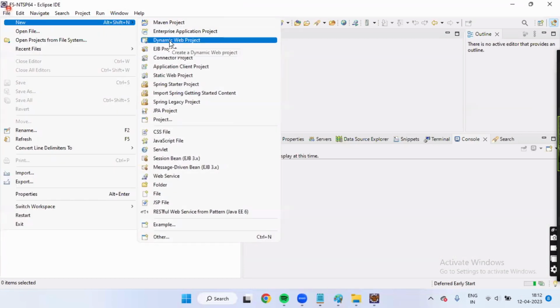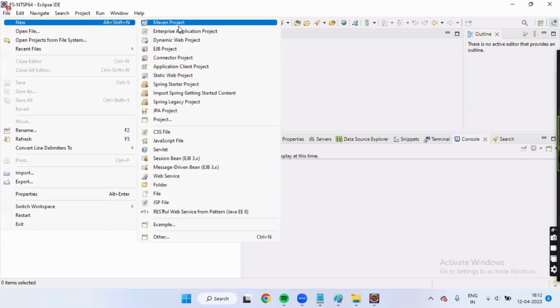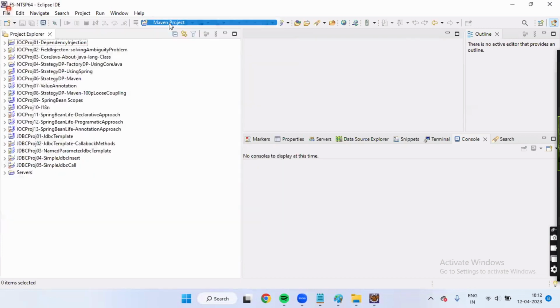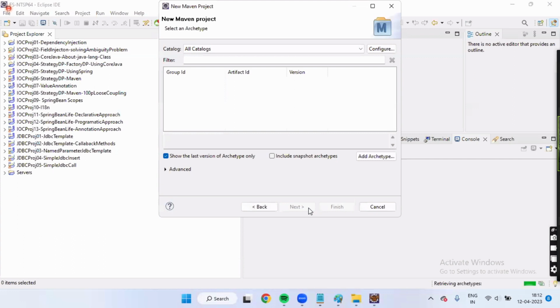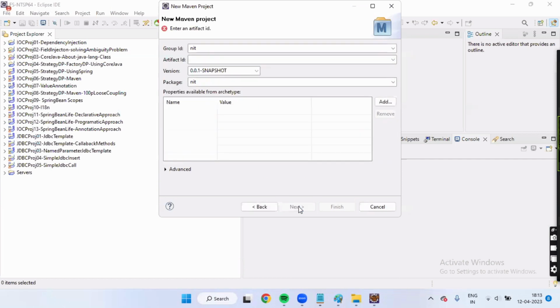File, new, Maven project. Say next. Maven-archetype-start.